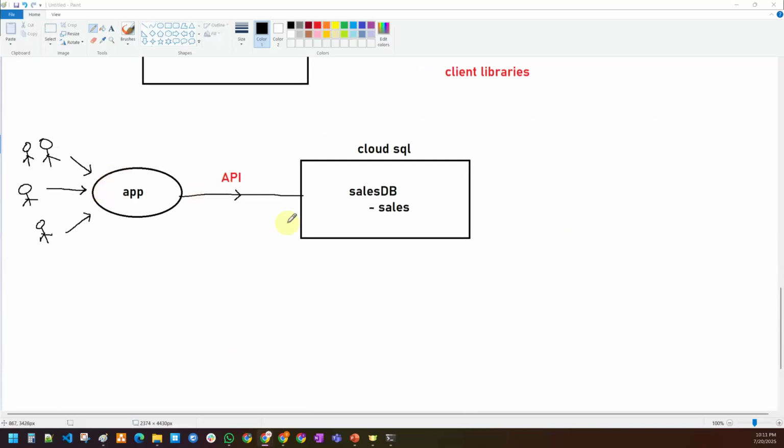Or if you have an application, so these are the four methods to interact with the GCP services: maybe from the console, maybe from the Cloud Shell, or maybe from the Cloud SDK, or the third party tools or client libraries or APIs. These are the four methods to interact with the GCP services.